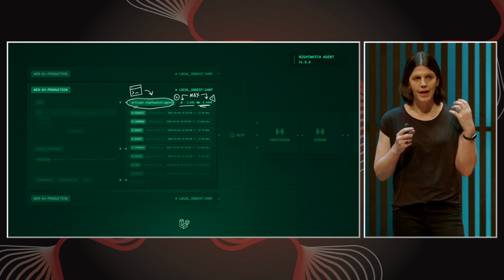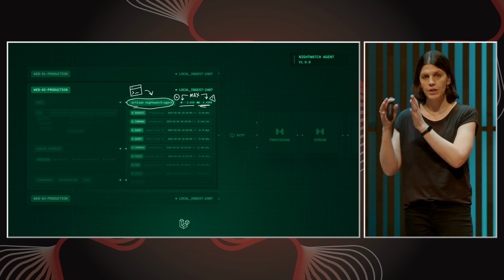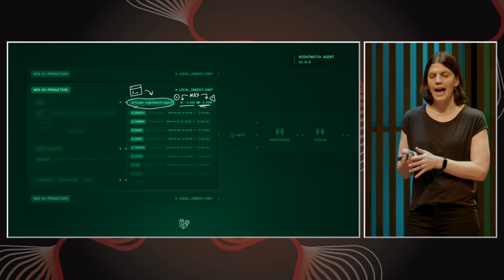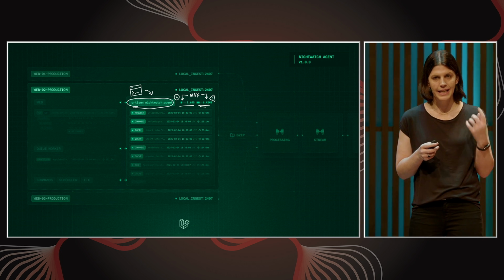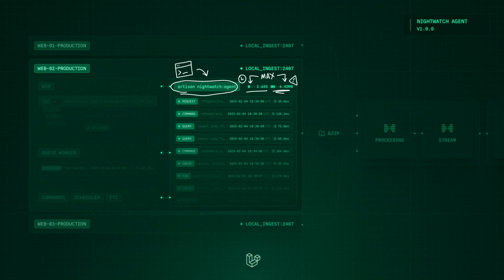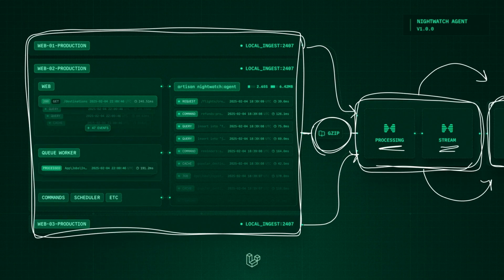So all of that data gets sent over to the Nightwatch agent process, and this batches these up and then sends them up to us. So it waits 10 seconds or 8 megabytes, whichever comes first. So the data should always be in the dashboard nice and quick. And once it's reached that amount of data, it gets gzipped and then sent over to our infrastructure.